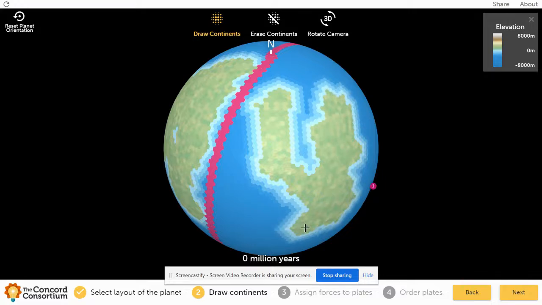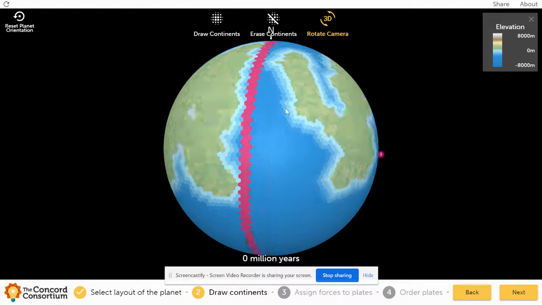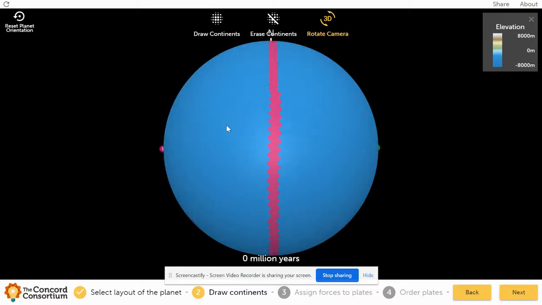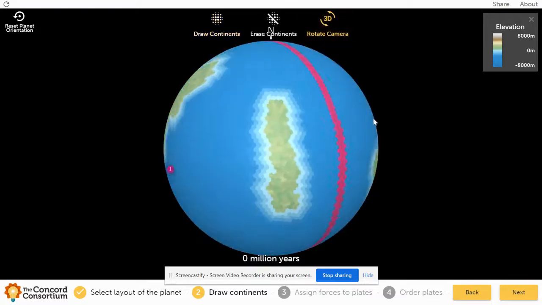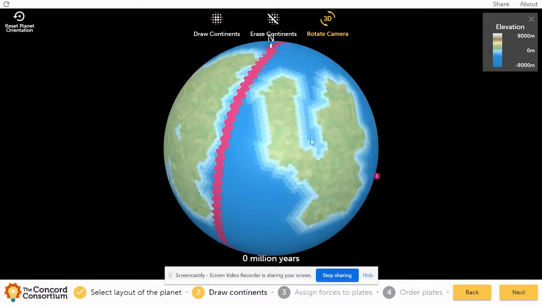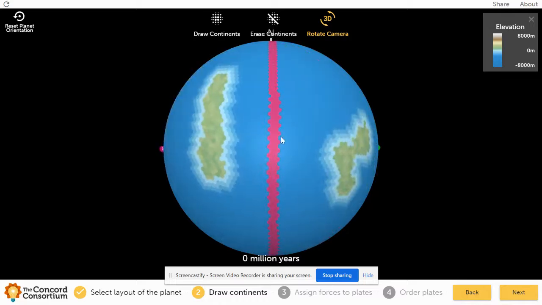Okay, so I've got this boundary here, I've got a large landmass close to it, as well as over here. On the other side of the world, however, there are basically no land masses. Out of interest, I might put a small landmass here and here, just to see what happens to them. Now, once I'm happy with my continent distribution, I've got a large continent, a smaller continent here, and a few other land masses.